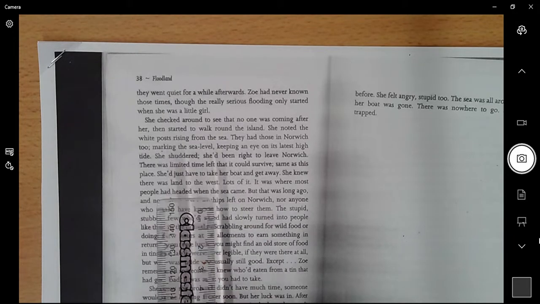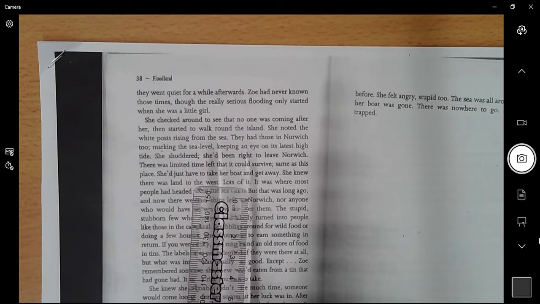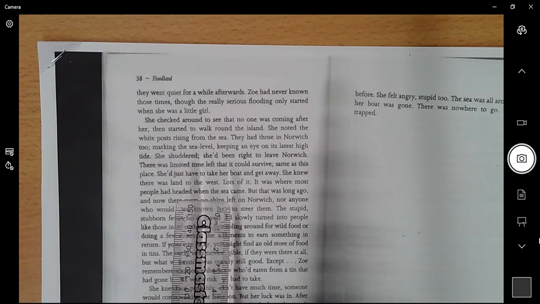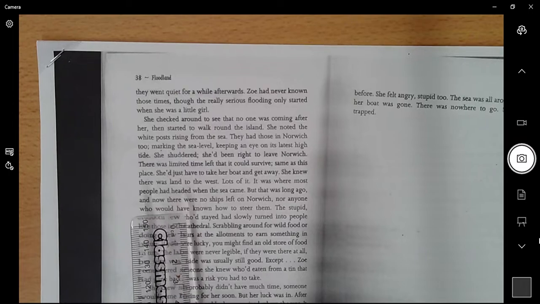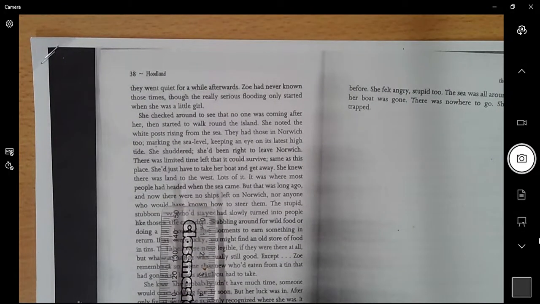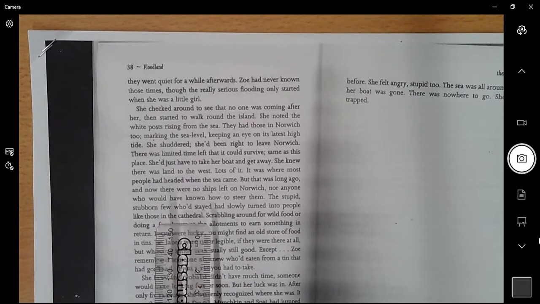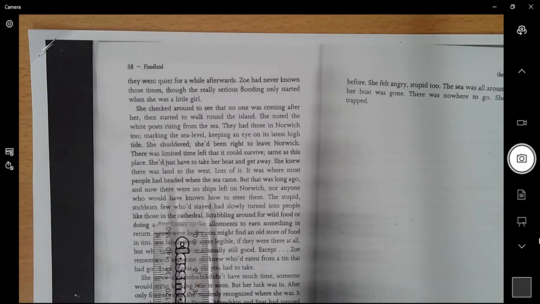She knew there was land to the west. Lots of it. It was where most people had headed when the sea came. But that was long ago, and now there were no ships left on Norwich, nor anyone who would have known how to steer them. The stupid, stubborn few who'd have stayed had slowly turned into people like those in the cathedral, scrabbling around for wild food or doing a few hours at the allotments to earn something in return.